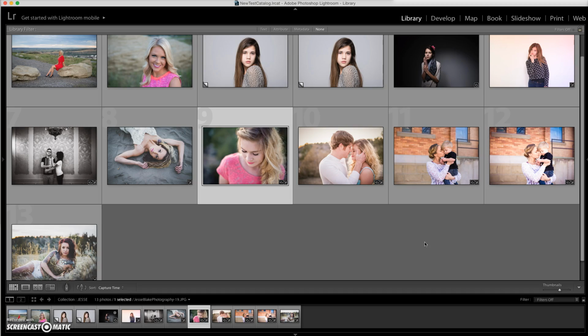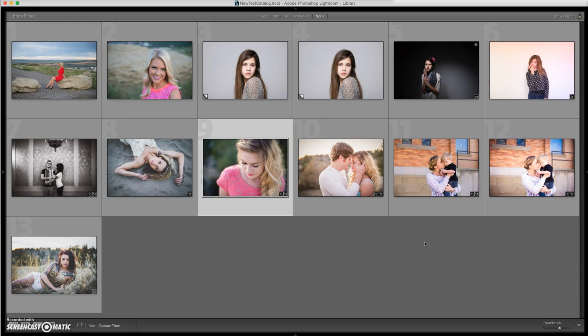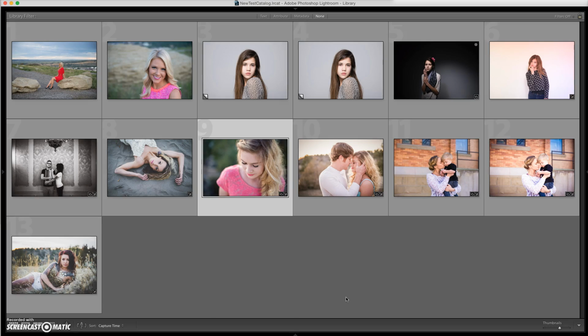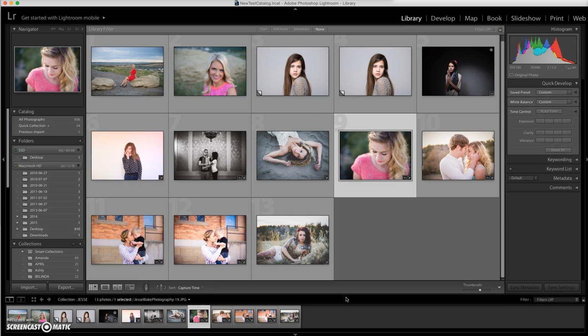Similar to that is Shift Tab. Just hold Shift and then hit Tab, and that'll actually clear out your bottom and your top panels as well. So there's Shift Tab again, brings everything back, and then takes it away. Pretty easy so far.